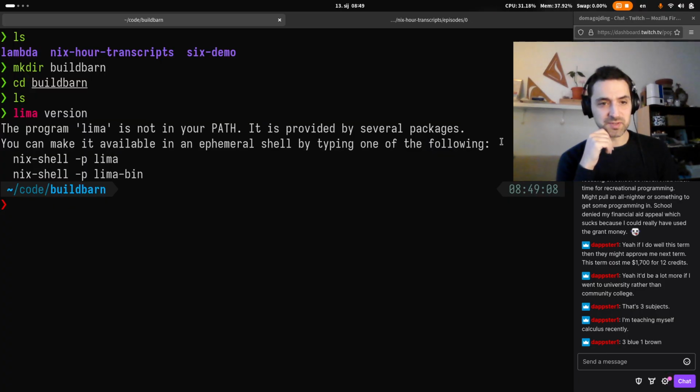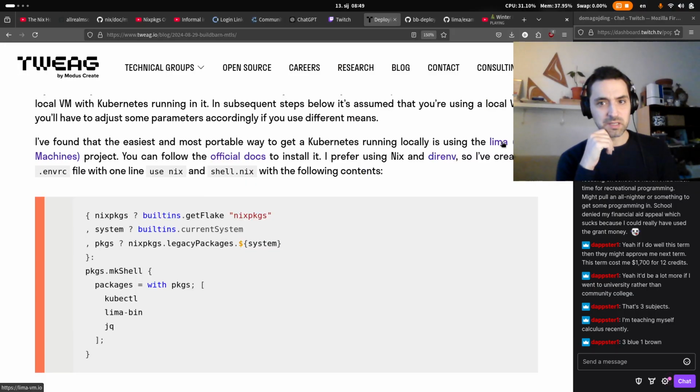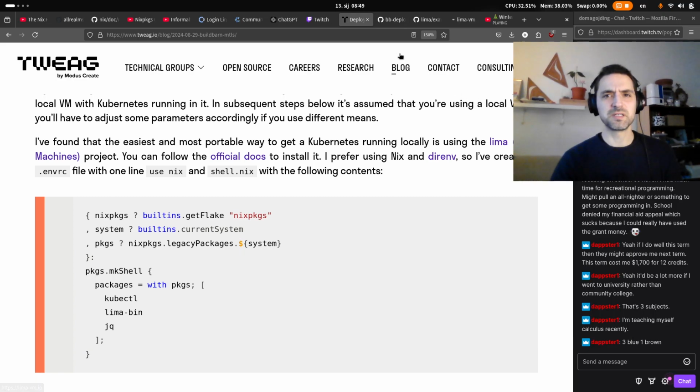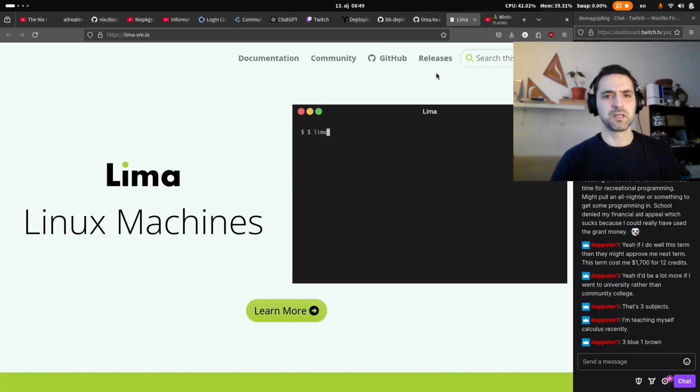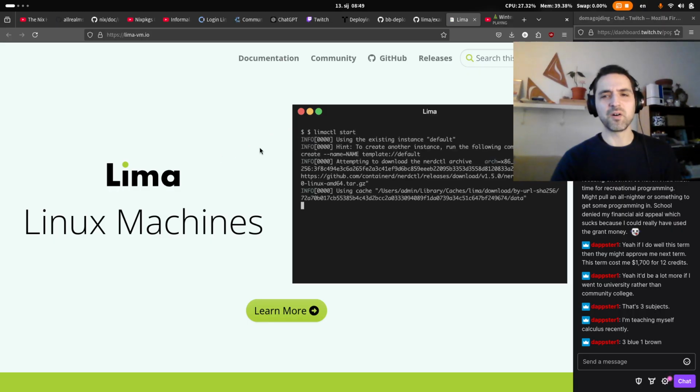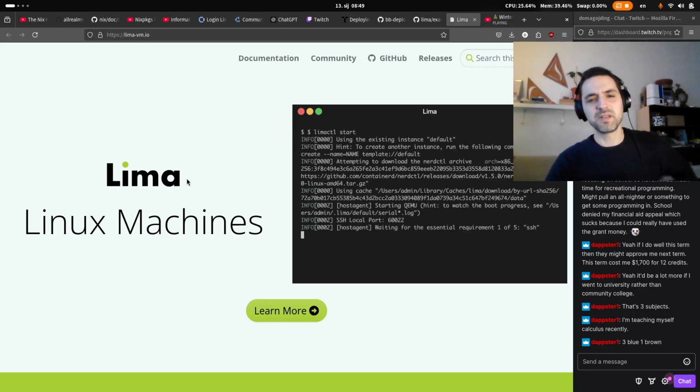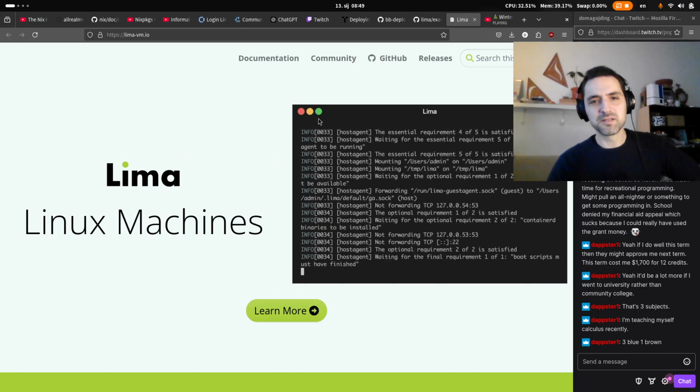I never know what to install. The thing with the dash bin or the thing. Linux Machines project. Where is it? What's this Linux Machines? Is this for Mac? I always think something is for Mac when I see this thing here. These colors.